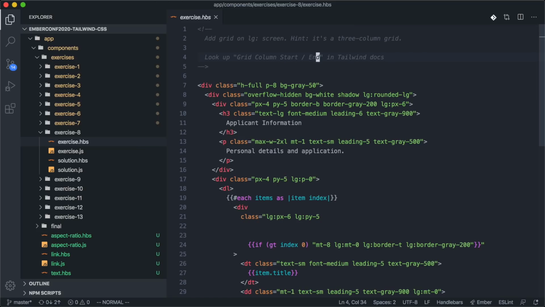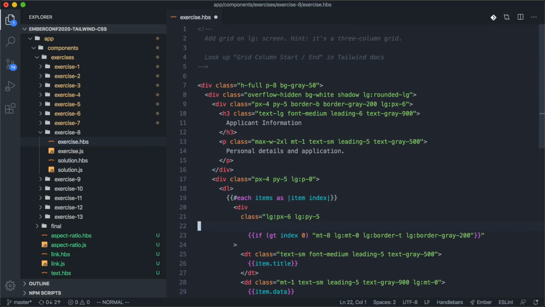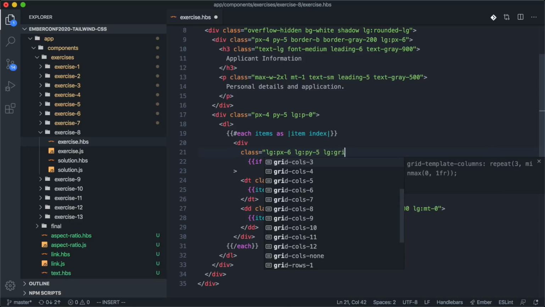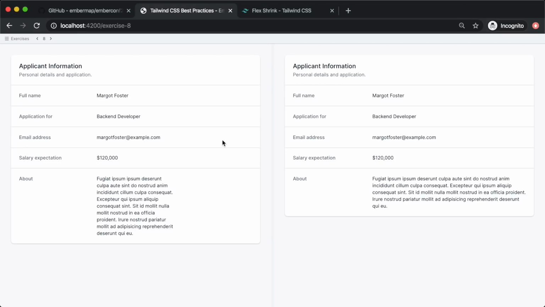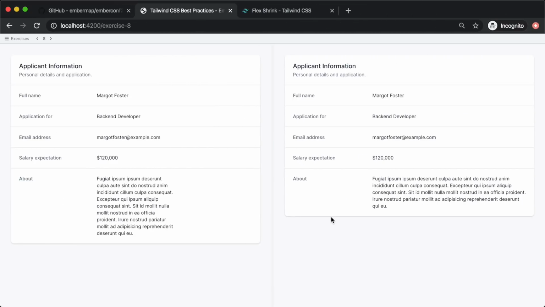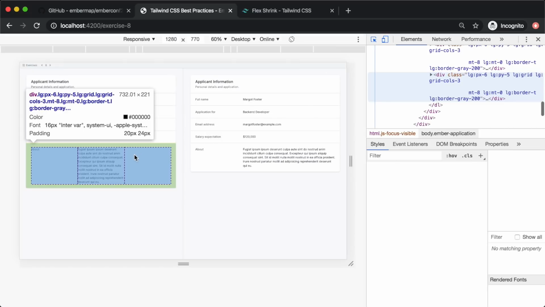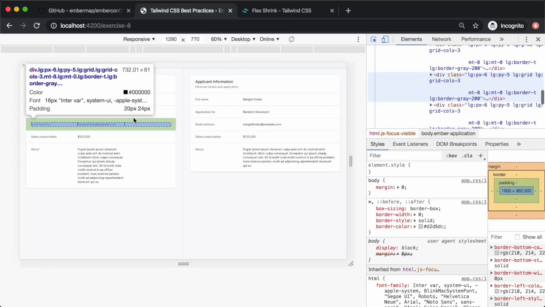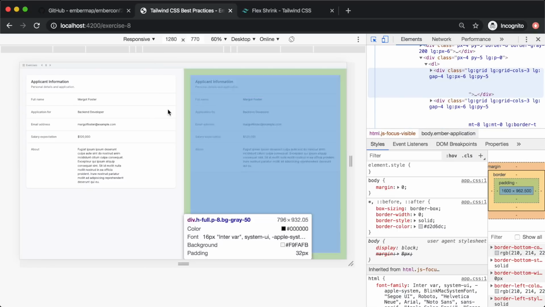So if we come over to the template here, we see that we're kind of iterating over the items. And so I think on large screens, we just want to turn this into a grid that has 3 columns. So we'll add grid and grid-cols-3. Okay, so it looks like we do have 3 columns. But this text doesn't look quite right. One really cool thing about grid is if you use the inspector, you'll kind of see the actual grid and how it's laid out. So this is really, really neat.